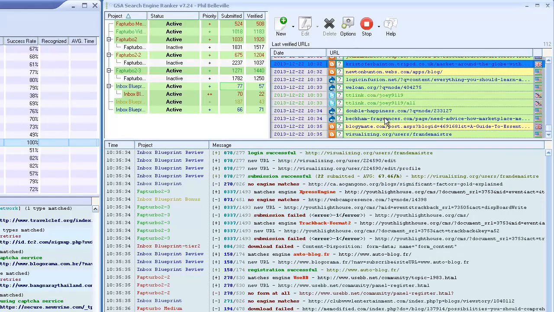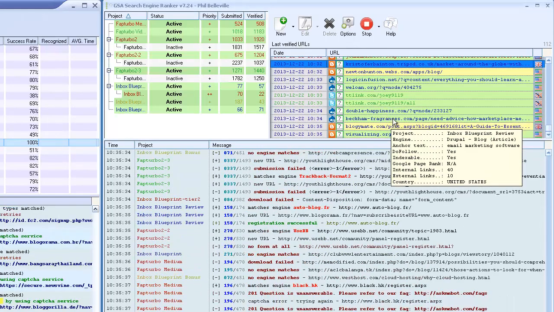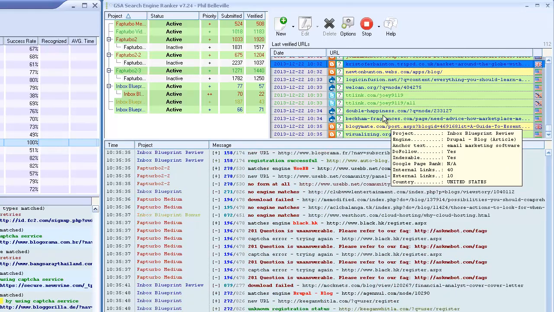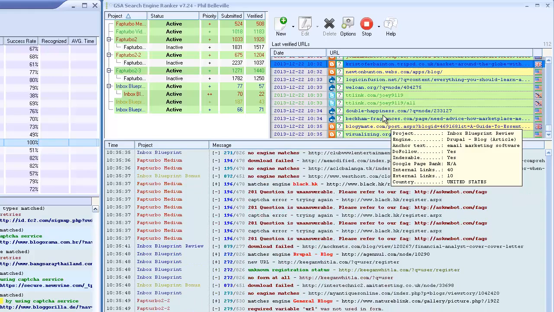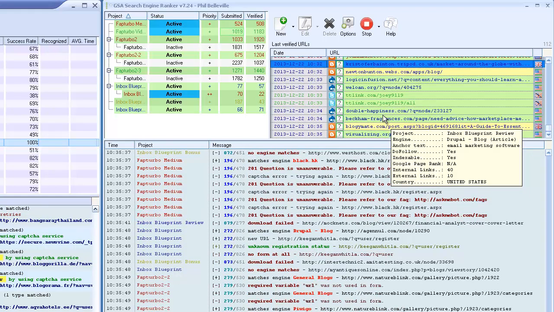If you highlight and mouse over the site, it gives you details on it, right? It says what engine it is. This is Drupal, the anchor text it used. Do follow link, yes. It's got internal links and external links. It's got 10 external links. Remember, we put a filter on for less than 50. So that's a nice link.